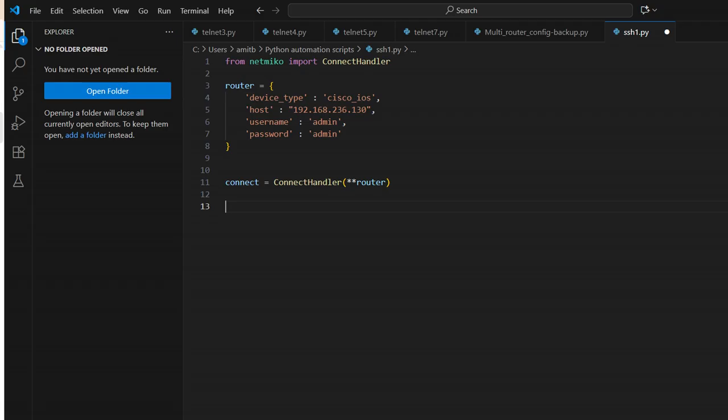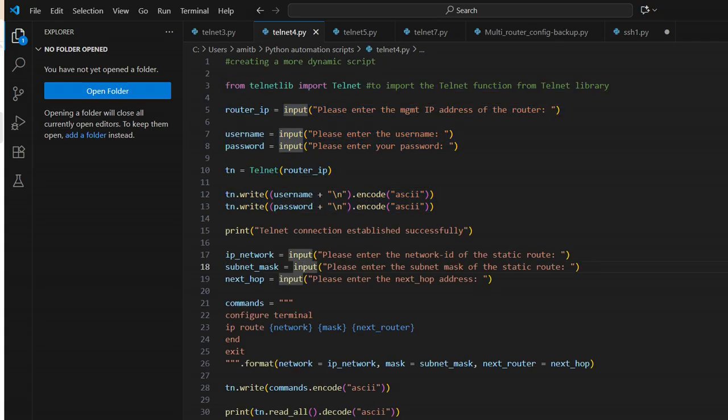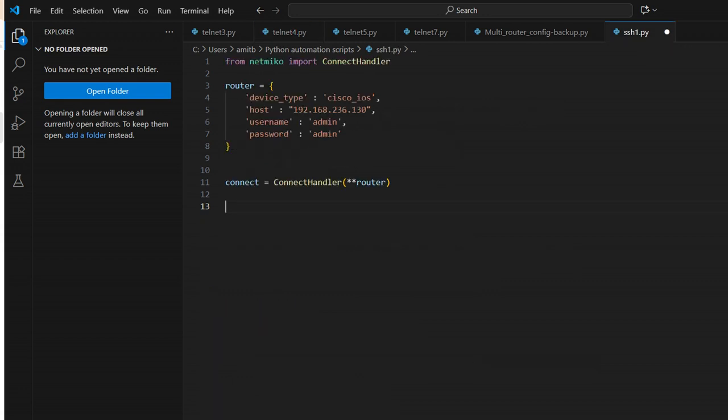The details are already given. Now you don't have to say username, password like this. When we were doing it in Telnet, you have to say this: tn.write username, tn.write password. But in case of Netmiko, we don't have to do all these things. It's very simple as compared to the Telnet library as well as Paramiko.